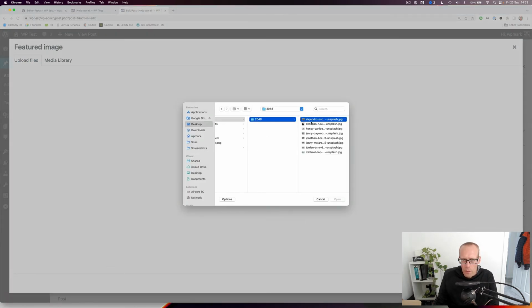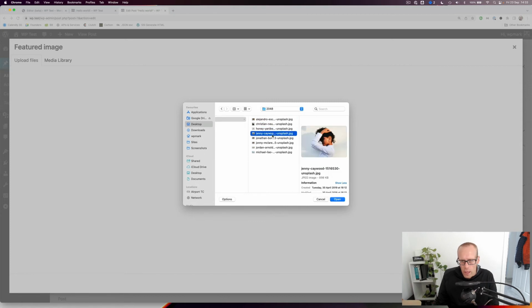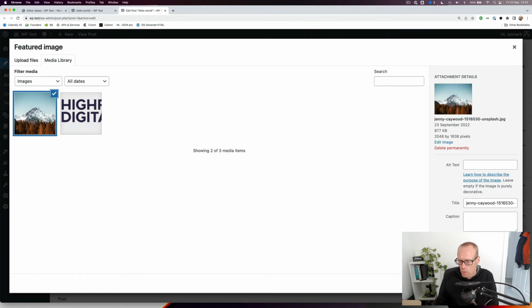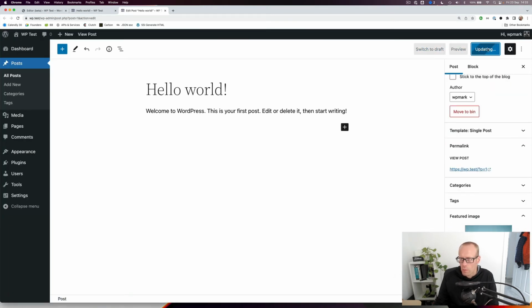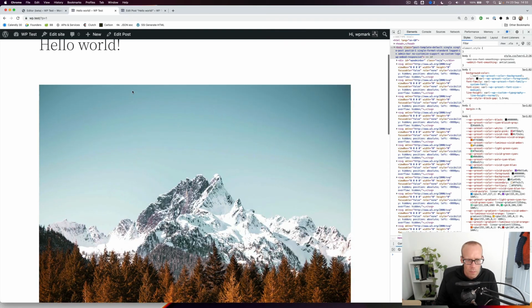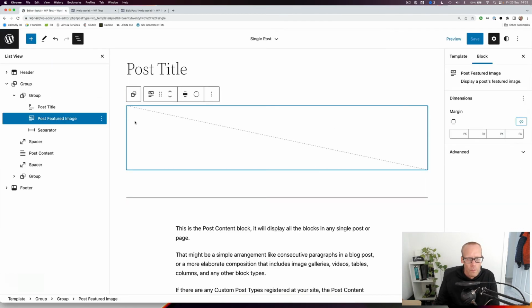Let's go for a featured image. A lovely mountains. Beautiful. Save. Update. Come on. Yes, there we go. Right, it's a bit big though. Can I set the height?